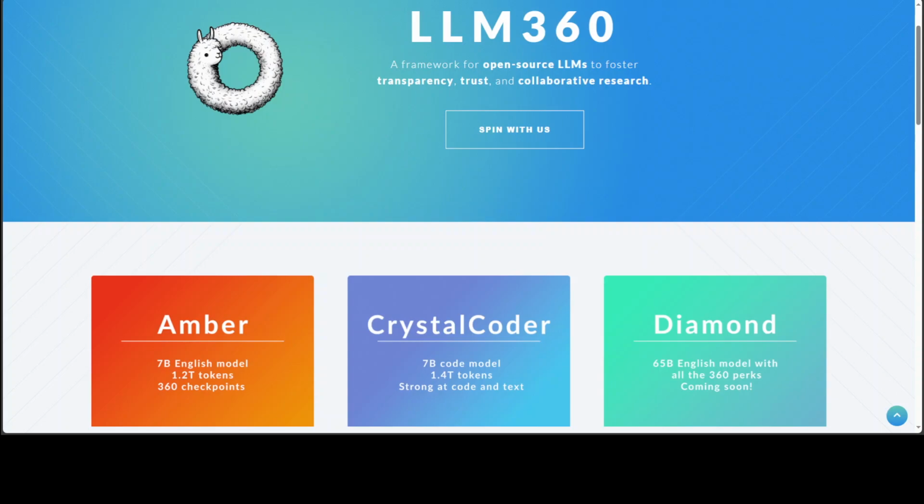They will also be releasing another big model, Diamond, which would be a 65 billion parameter LLM, but that is not out yet. I was only able to find the Amber model on Hugging Face as of yet, but as soon as I find the CrystalCoder, I will also be doing a video around it. But for this one, let's focus on Amber.